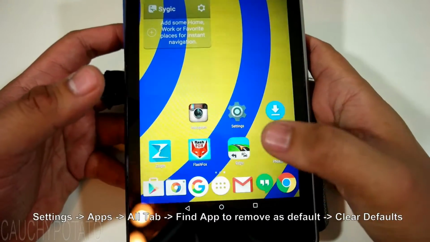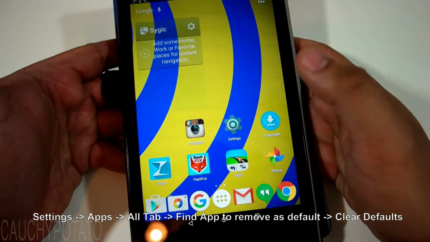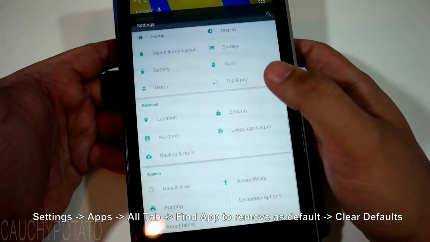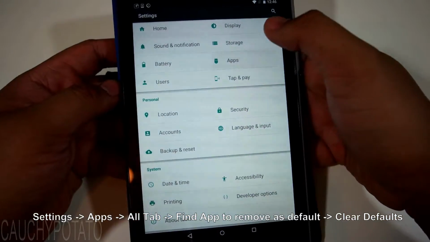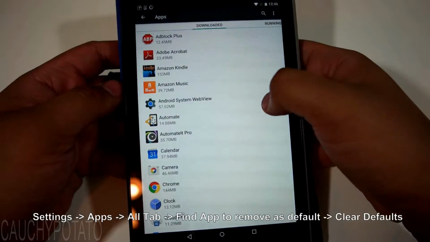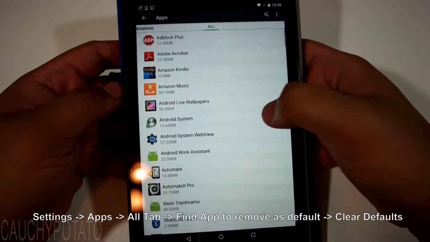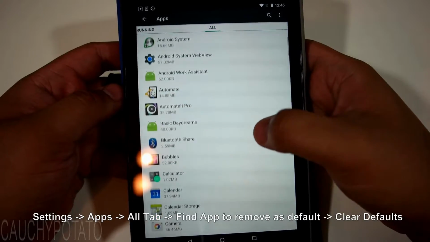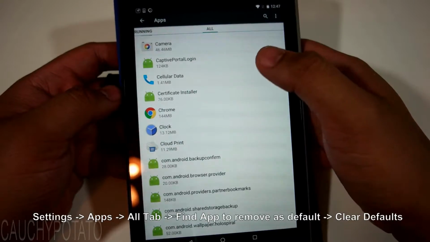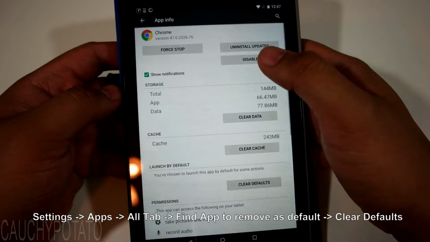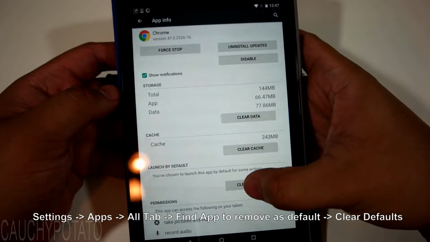Go back. Settings. Apps. Slide to the All tab and find the app we want to remove as default. For this case, Chrome. Chrome. Scroll down and clear defaults.